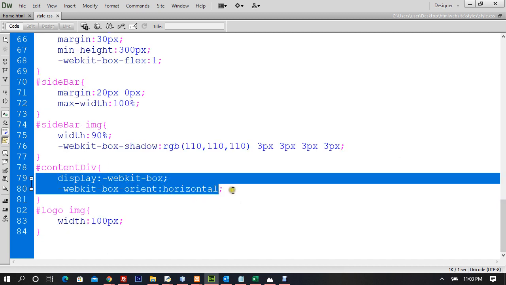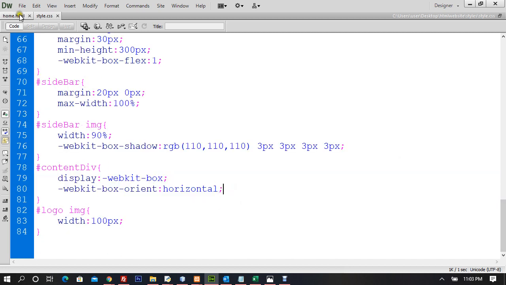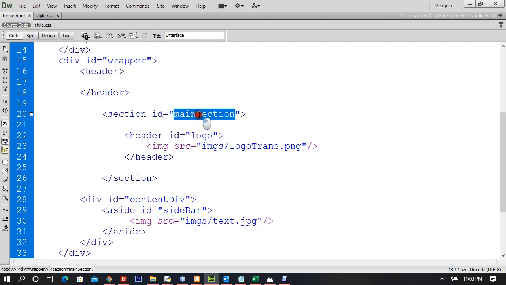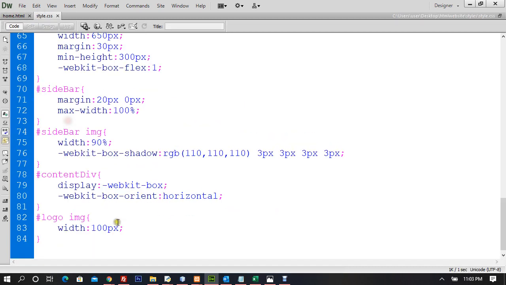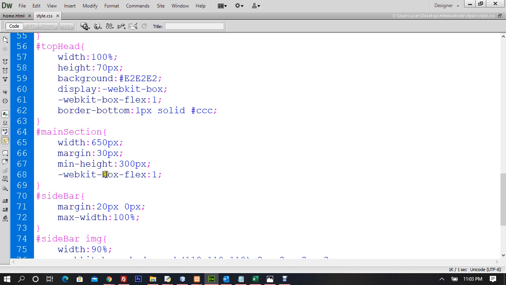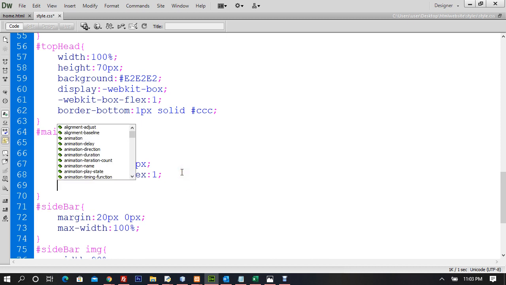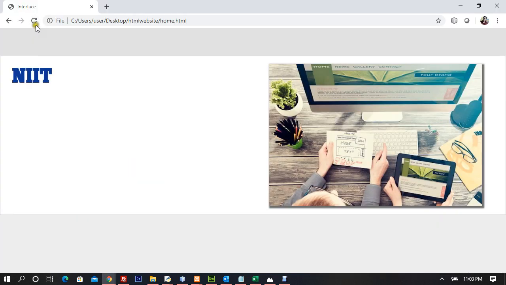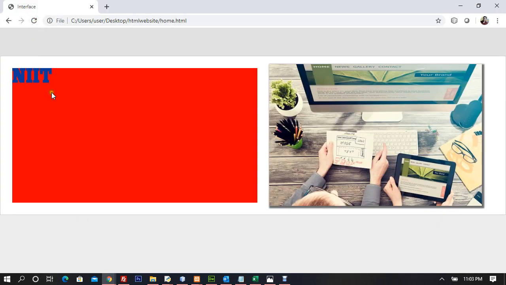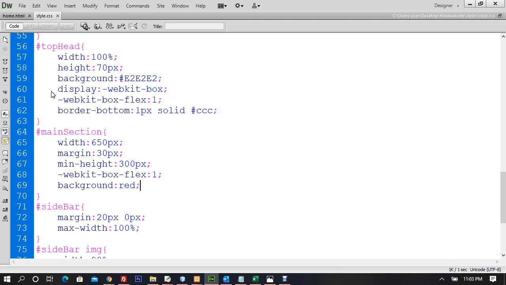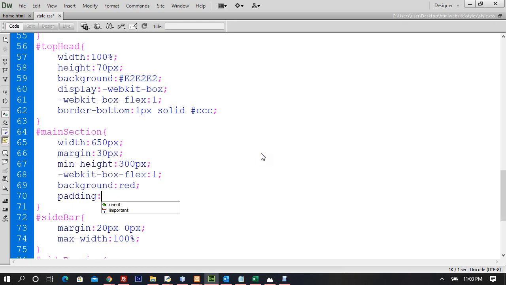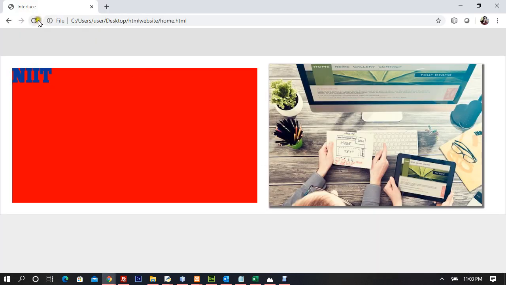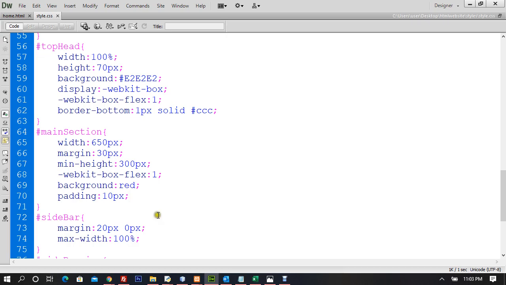So what I do right here, I will say that this is the main section. So where have I styled this main section? Width 650. I'll say background red. Just see the alignment. Yeah, it's absolutely at the right place. And there's a good amount of space here also. I can add padding of 10 pixels right here. Yeah, fine.